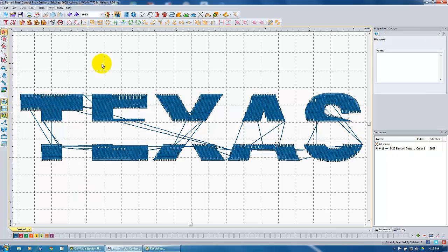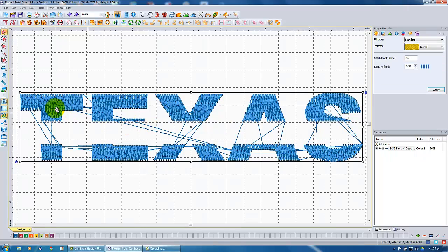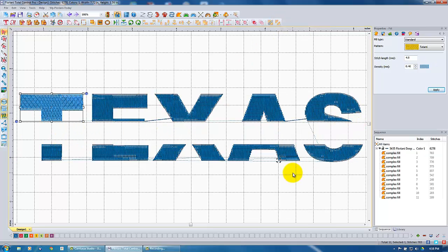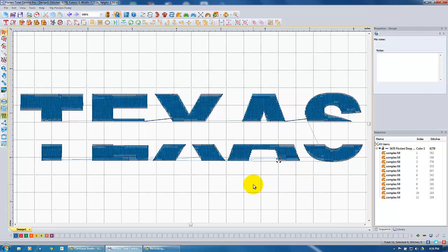Okay, so you can see now that because it's still a combined object, we've got all these jump stitches flying all around in between here, and this would not sew out very well. So in order to fix that, all we really need to do is select it and break it back apart. So we're going to select the break apart icon here, and that will automatically go in and clean up all of the jump stitches for us. So that's how you would make a box in the center of text using the artwork tool and then converting into stitches.